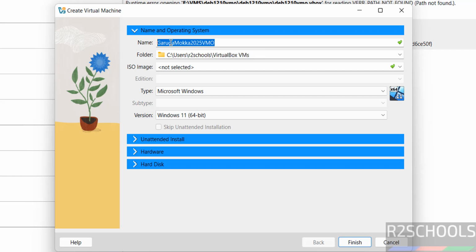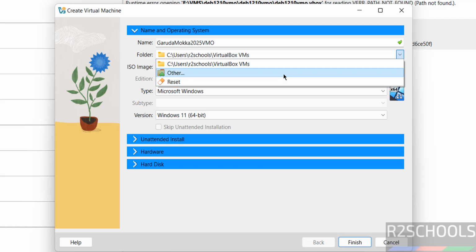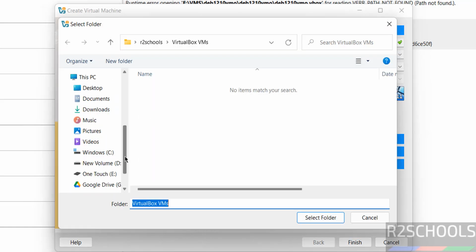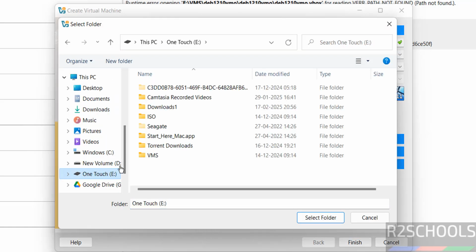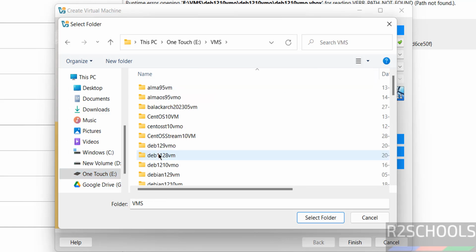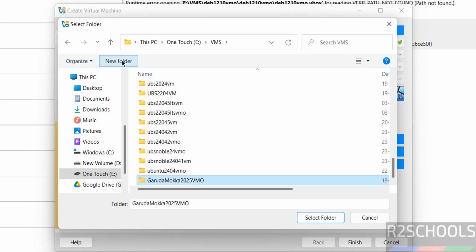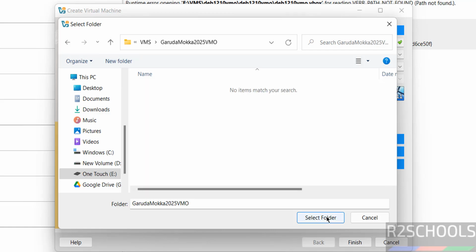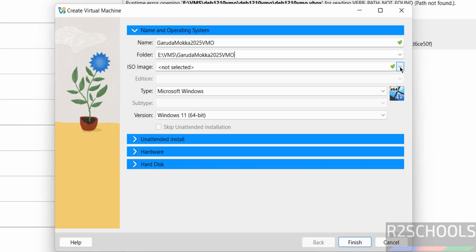The name can be anything. Then select the path to store this virtual machine's files and folders. This is the default location. But if you want some other location, select the drop down and select other. Then select the location where you have enough space. Select the folder, then select the downloaded ISO file.